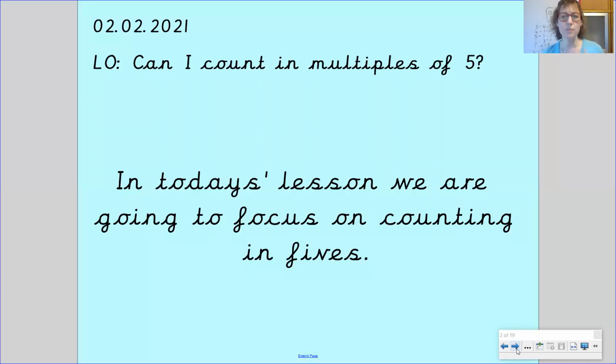So today, last lesson, we were looking at counting in 2s. Today, we're going to look at counting in 5s. We're just going to have a practice very quickly, counting in 5s from 0, stopping at 50. Ready? Let's go. 0, 5, 10, 15, 20, 25, 30, 35, 40, 45, 50.